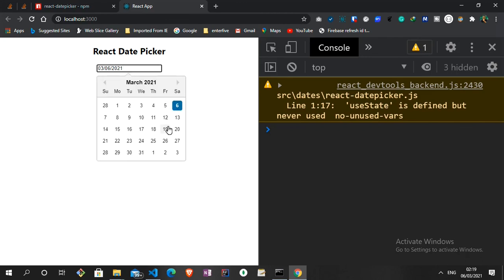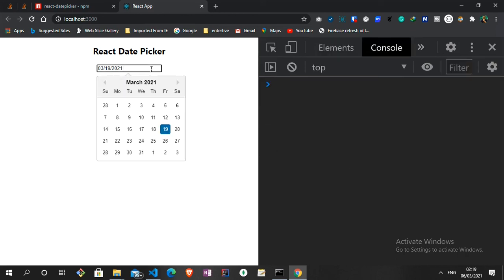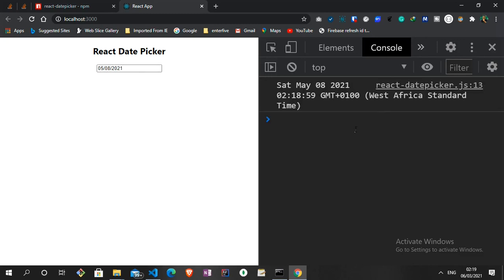When I click on the input field, I'm able to change the date and get the values in the console. So let me select once again May 8th. Yeah, we get that in the console. If you're wondering why I'm constantly selecting May 8th, that's the day of my birthday. So it's always cool to be biased, and I'm free to choose my birthday date as much as I want. So that's it for this project.